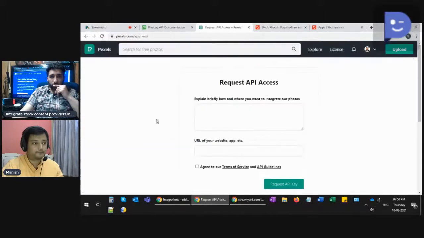Clicking on this. Explain briefly how and where you want to integrate our photos, because till the time you have not downloaded those pictures or videos, those are the property of Pexels. So we are being asked this: how are we going to use it?